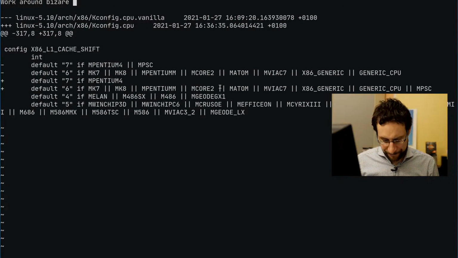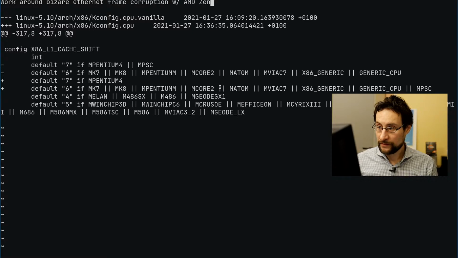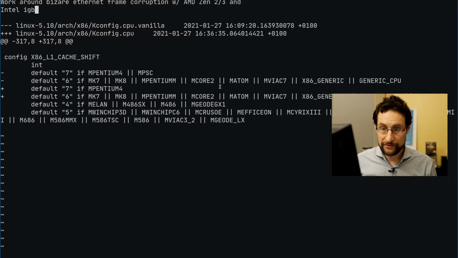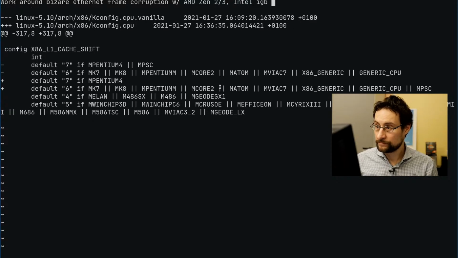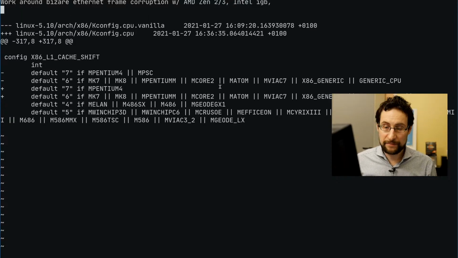Workaround bizarre. Ethernet frame corruption. AMD Zen 2, 3 till Intel IGB. Yeah, it's bizarre. Totally didn't expect that. I've seen a lot, but this is the first. Workaround bizarre: Ethernet frame corruption with AMD Zen to Intel.